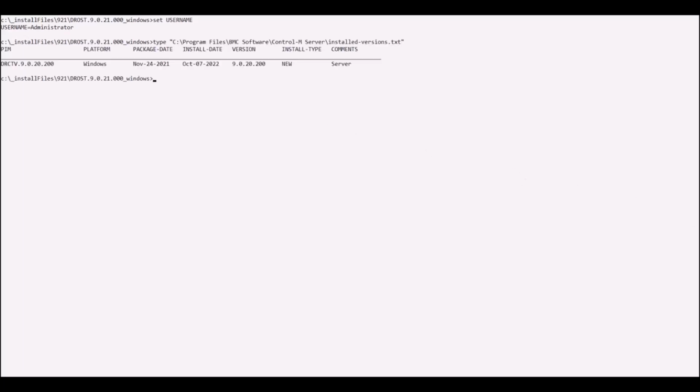Now that we are on a Windows machine, we will go through some similar checks. As you can see, I have opened the command prompt as administrator. The current install-versions.txt shows that we have version 9.0.20.200 of the Control-M server on this Windows machine. Since this environment was a fresh install and not an upgrade, the current version of Postgres is version 11 and we are not required to upgrade.